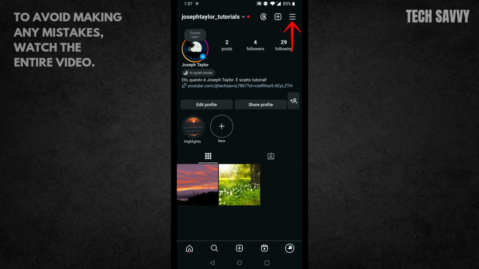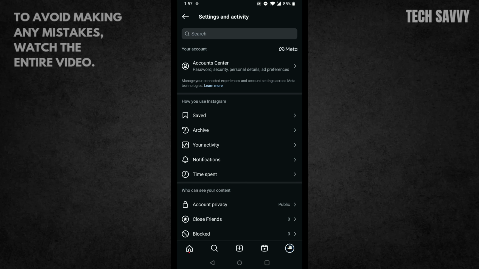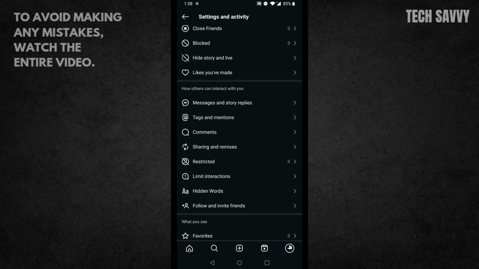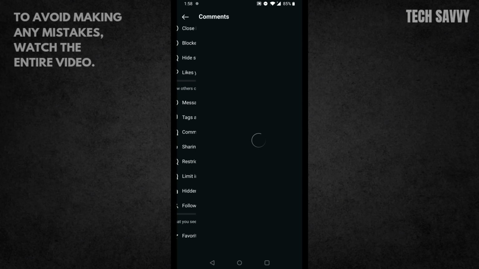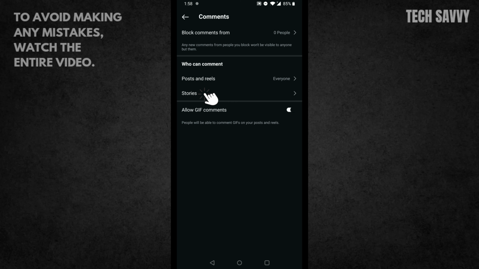Now, tap on the three lines at the top right corner to open the settings menu. Once you are in the settings menu, you have to simply scroll down until you find the comment option. Once you find it, tap on it. And now tap on stories.